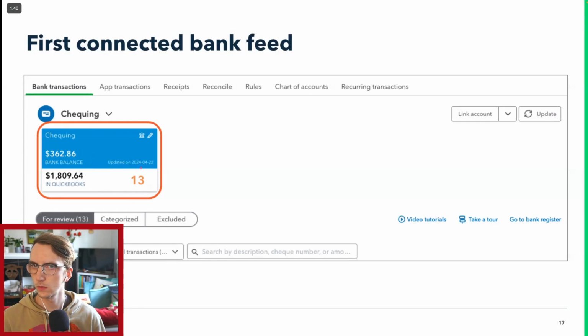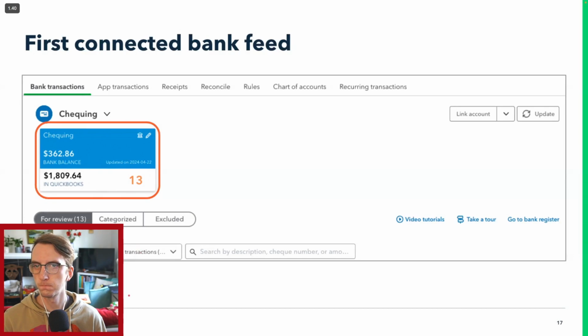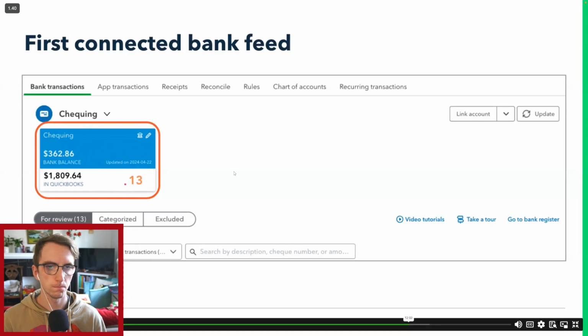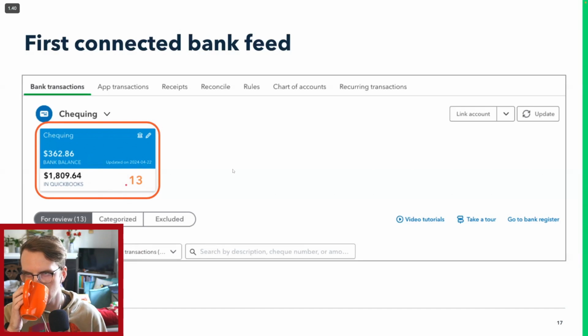Okay? The number 13 means that there are 13 unprocessed bank feed transactions. So if we were to scroll down on the screenshot, we would see 13 different transactions that require our attention. It's orange because the transactions are old. If they were all current in the last few days, this number would be reflected in the color blue. So there's a lot going on in what appears to be a very simple screenshot, right?